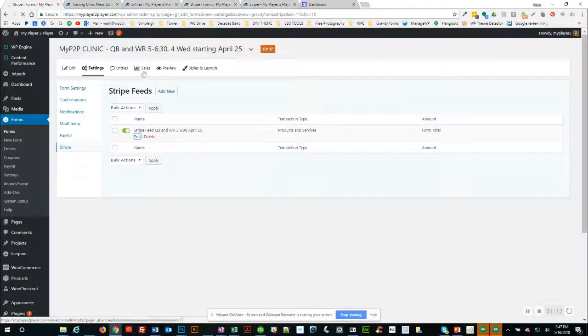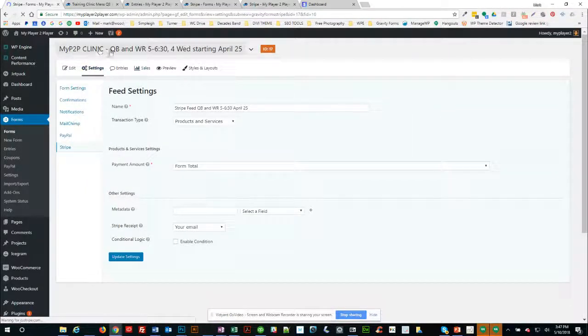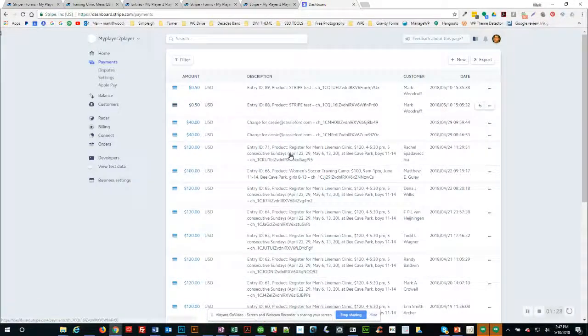So notice that the name of this form is MyP2P Clinic. It's QB and wide receiver 5 to 630. It's got all this data. So just as a matter of practice, we'll name the Stripe feed similarly, because this can be pulled, so it will show up in this dashboard. And I'm going to show you how to do that.